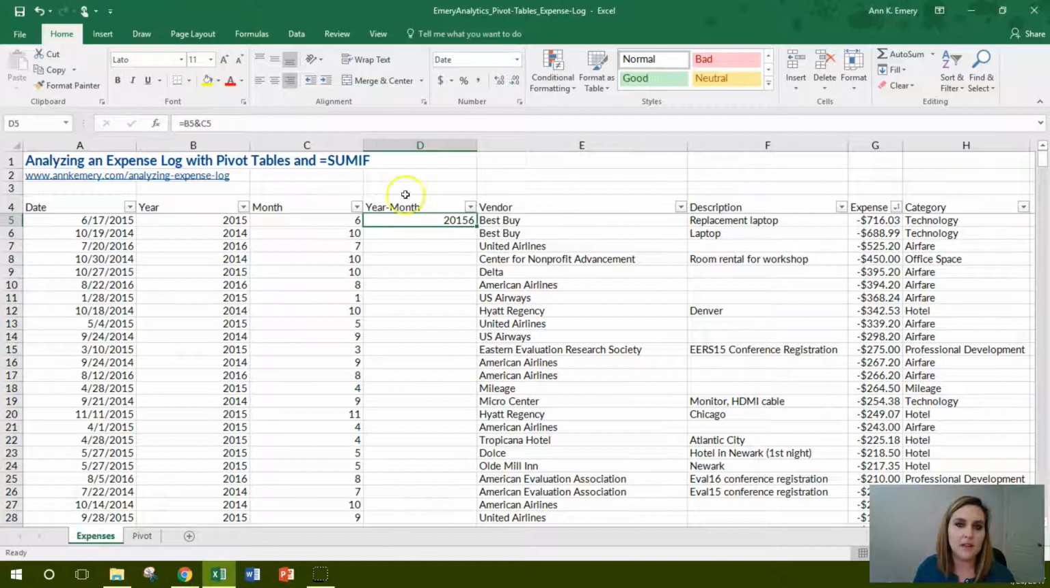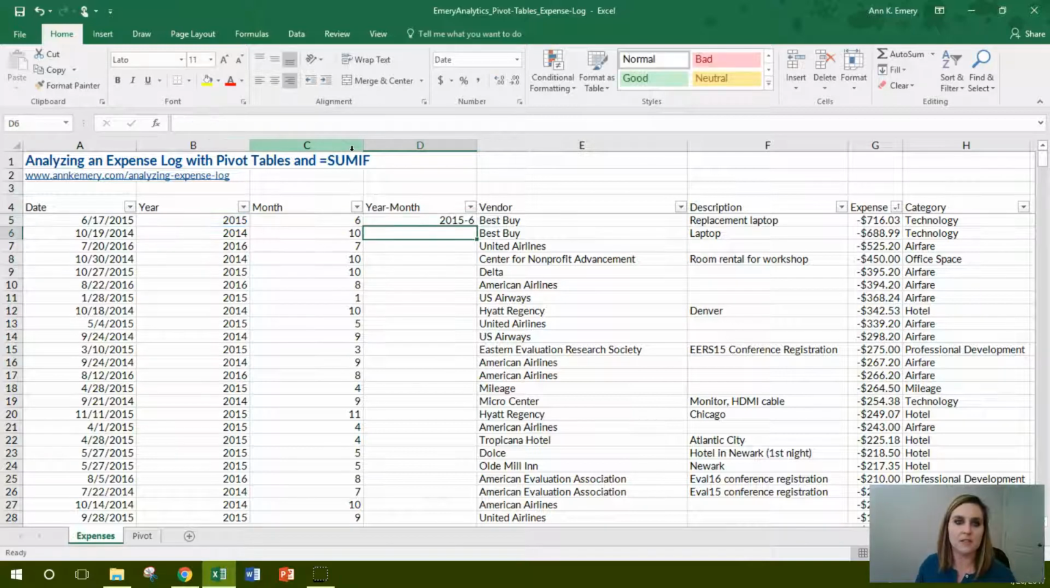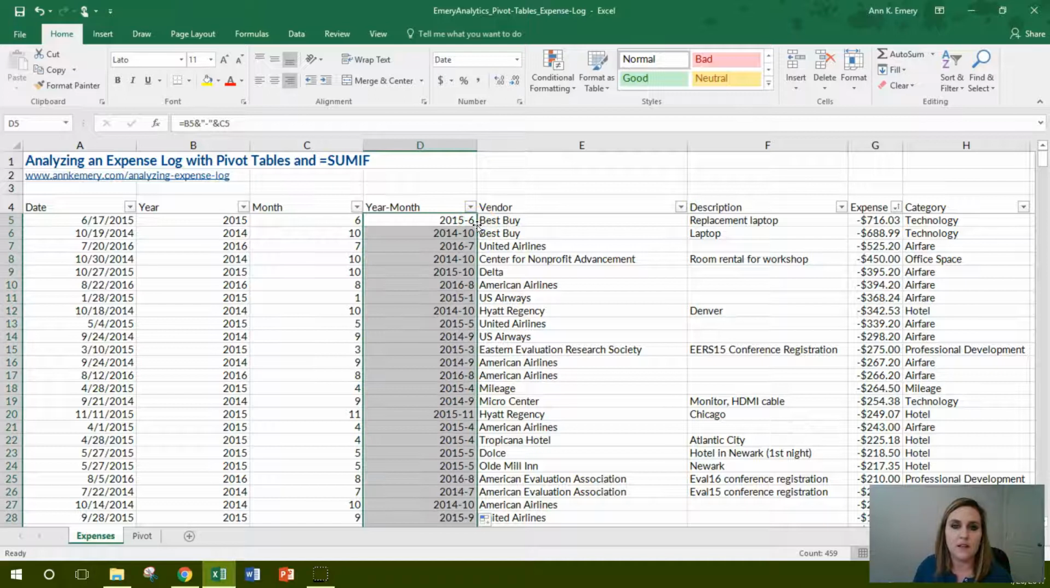So I'm going to add one more thing. I'm going to add a dash, year dash month. So I've got B5 and a dash, and I have to put the dash in quotation marks because I'm selecting things like characters off my keyboard, letters or numbers off my keyboard. I'm not selecting a cell reference. I need one more ampersand. So it's this part of the formula and this part of the formula and this part of the formula. Press enter, 2015-6. Click on that cell again, double click on the little green square, and it fills in all the way down.